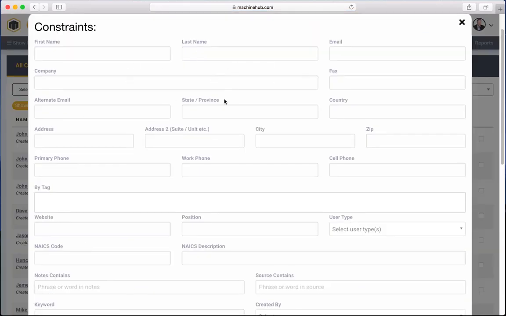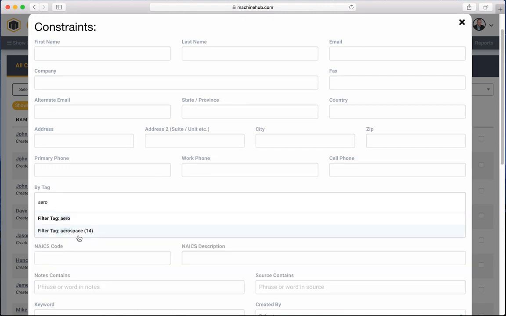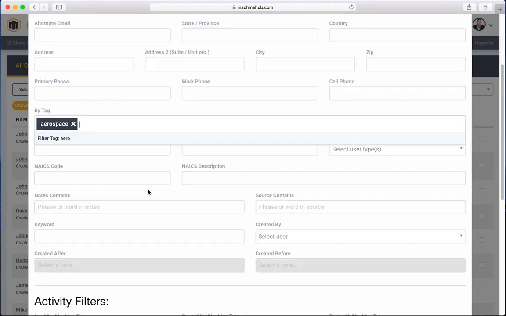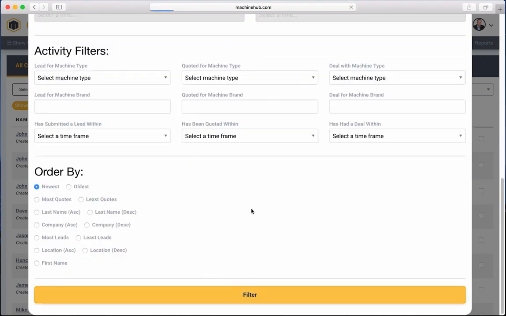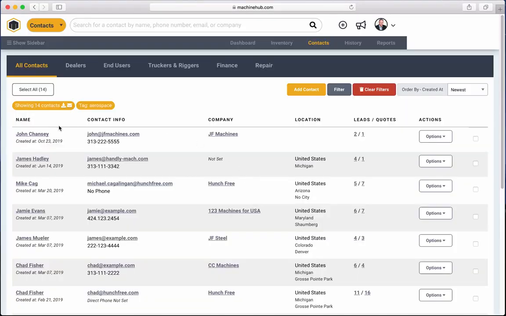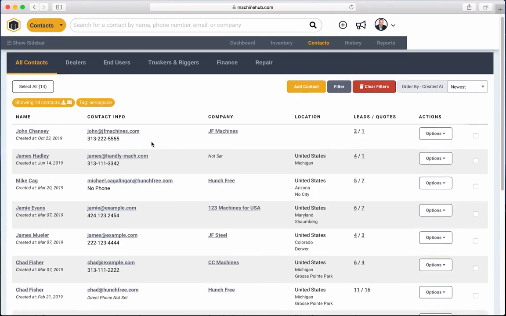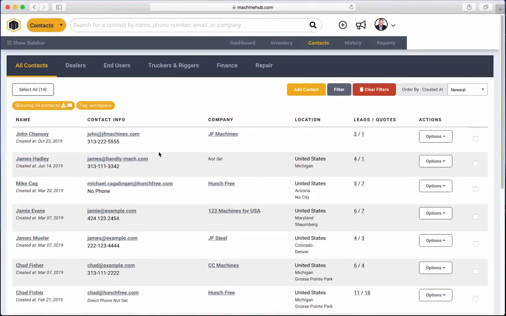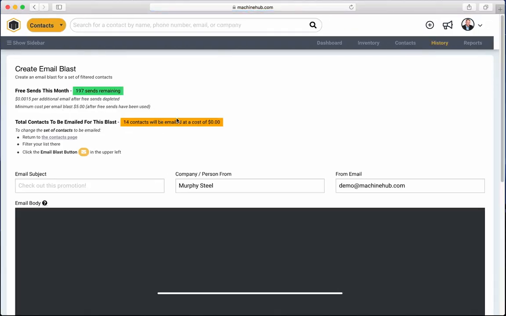So I'm on the filter page for the contacts, and let's filter by tag. I'm going to try and pull back everybody who's listed as an aerospace tag. Click filter. And I have 14 contacts that are tagged as aerospace users. So maybe I got in a machine that's perfect for anybody in aerospace. One of the cool new features that we added into the system is an email blaster. So all you have to do is click on this little email icon here. It'll take you to a new screen. Those 14 contacts are automatically added in.